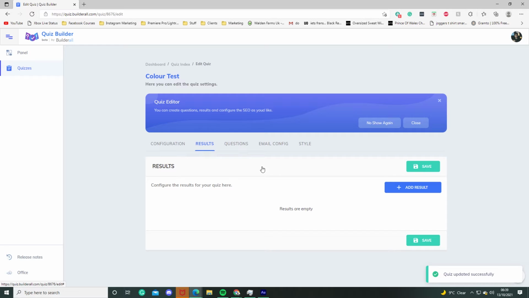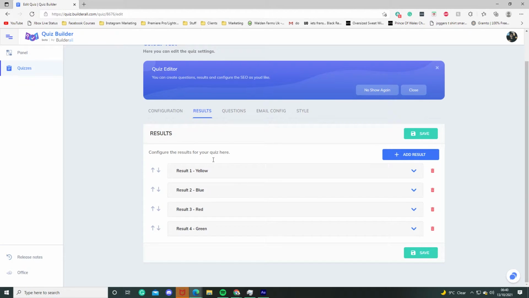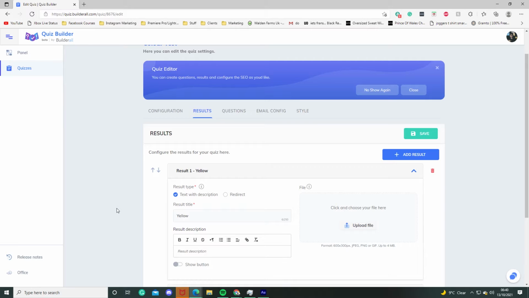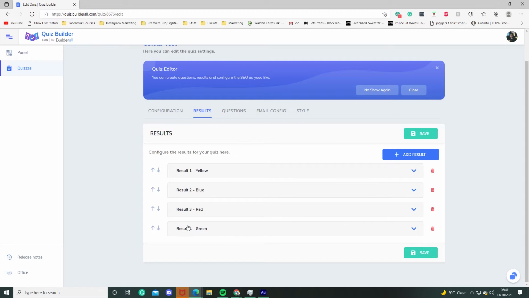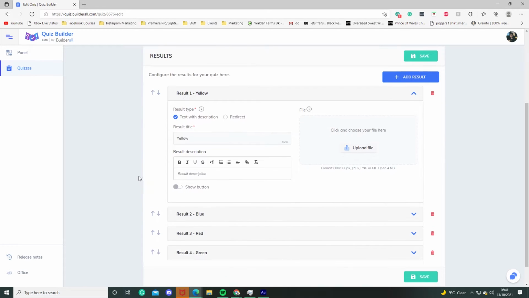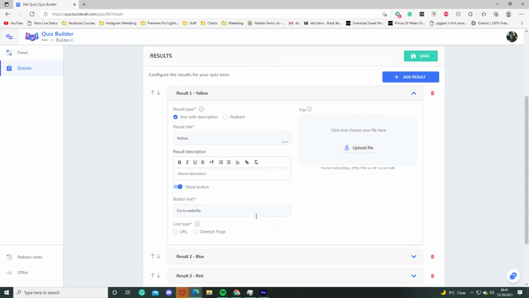Now this is where you're going to build your results out, then you'll build the questions out. So I've got my 4 answers here, and it's because it's going to be based on the color test. Obviously you've got yellow, blue, red and green. You've got options here to make it either text or description. So you'd have a little product description, and then you can have it link to a website.